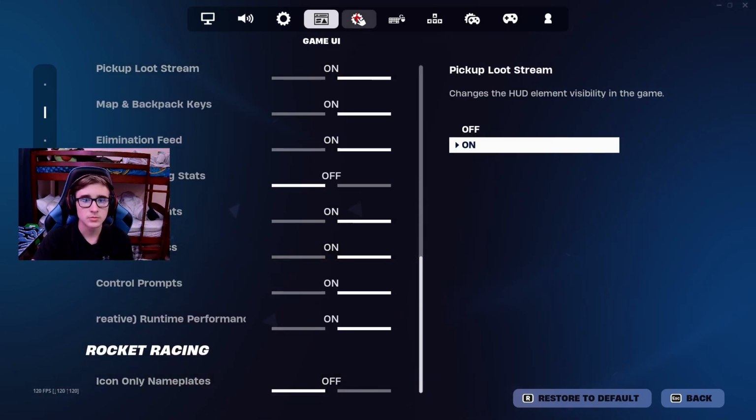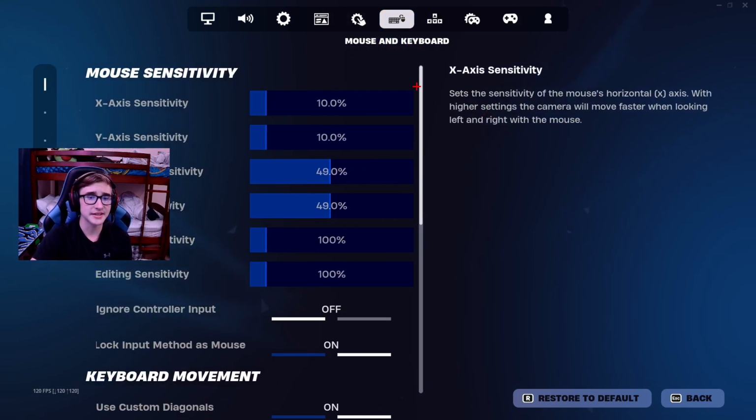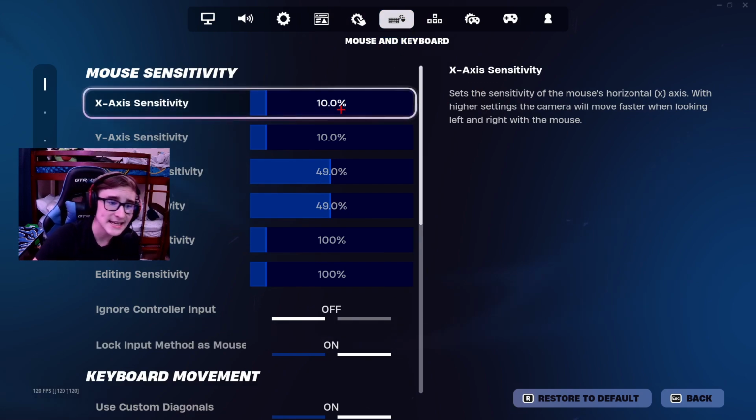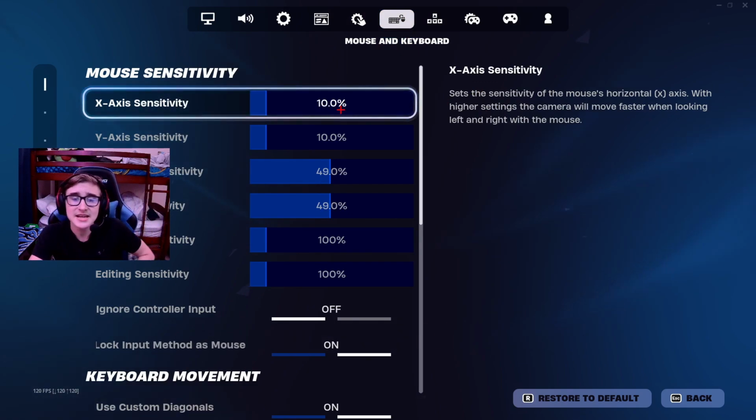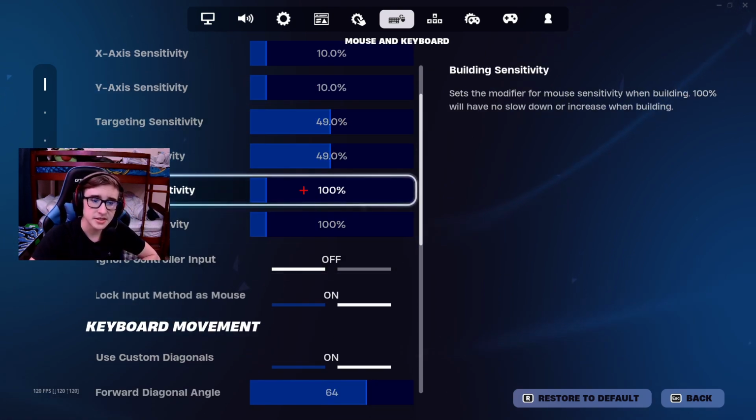Then, yeah. We don't use gyro. Here's my mouse and keyboard settings I use. So I use 10 and 10, X and Y. I know it's really fast. I play 800 DPI, so. Targeting sense 49. Building sense 100%.